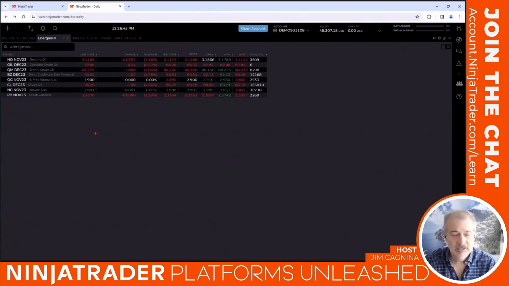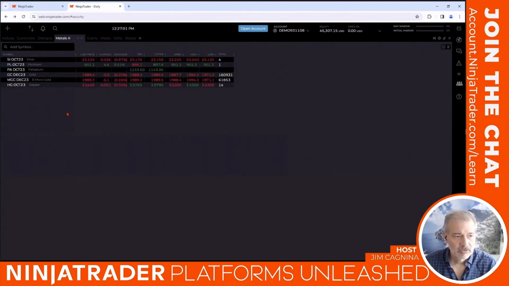We have energy. This is an asset class, but these are futures, right? Heating oil. We've got E-mini crude oil. We got nat gas, the big size crude oil, the big size nat gas, and then RBOB gasoline, which is another one. If you're interested in trading gasoline futures, metals. Let's keep going. Silver, platinum, palladium, gold, E-mini gold and copper, probably the contracts that most folks would focus on, and I have to roll this one over. Let me show you how to do that. Is silver, gold, copper, or their micros.